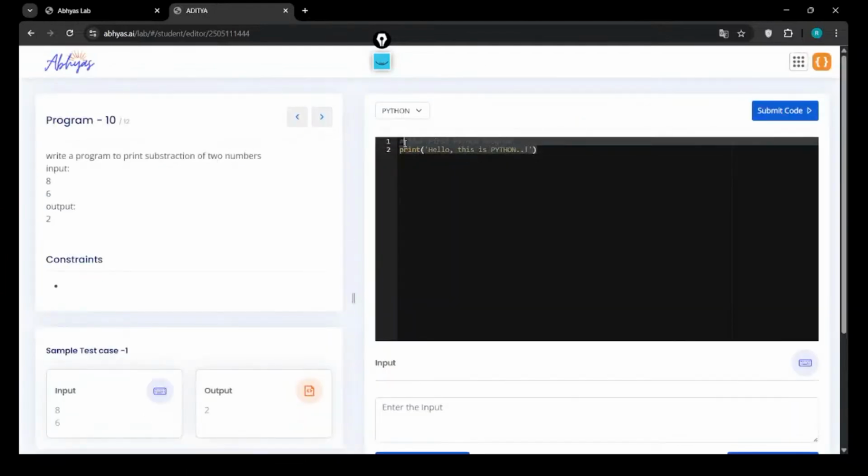So how many inputs? Two inputs only. So based on the input, just check the input types. How many inputs? Two inputs. So what is the answer? So understand the input 8 6. Understand the output 2. How does it come? If you subtract the value of b from a, then you will get 2.